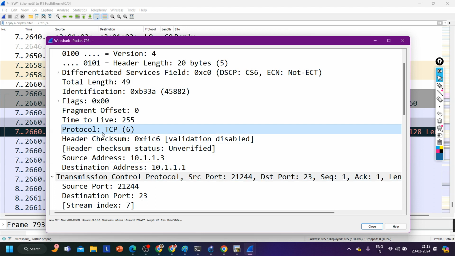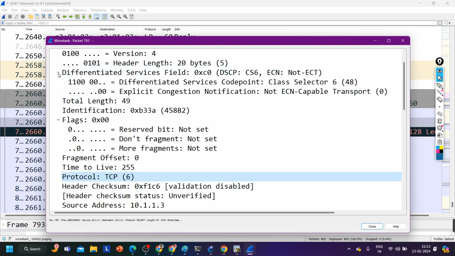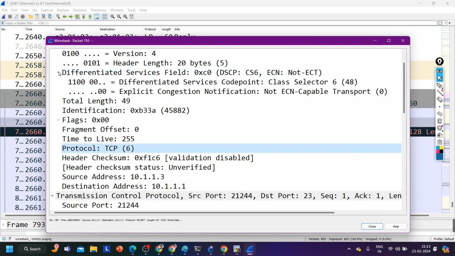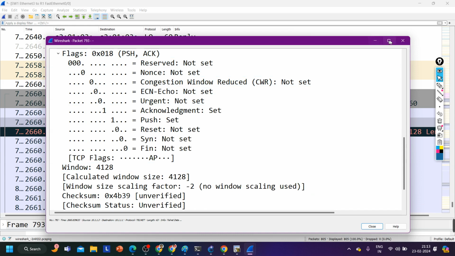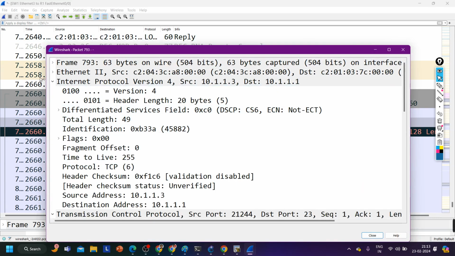Why? Because the upper layer protocol is TCP. What is the protocol field going to identify? Upper layer protocol means the transport layer. Which protocol is working, TCP or UDP? Please revise. Like this you can read the IP header and close it. Then you can read the TCP header.